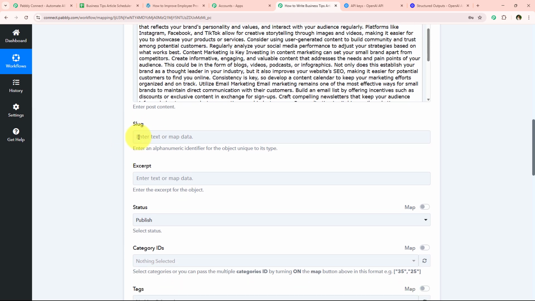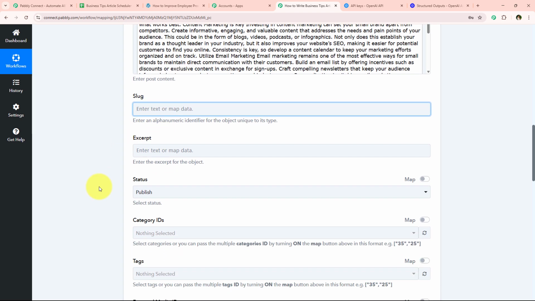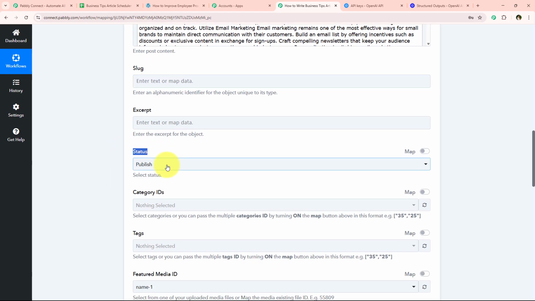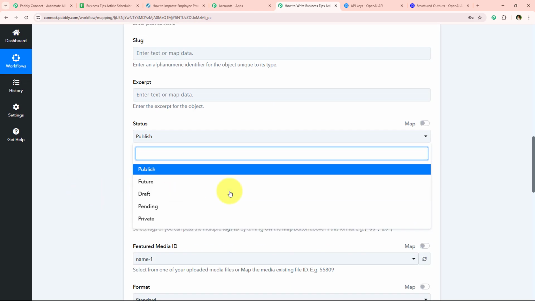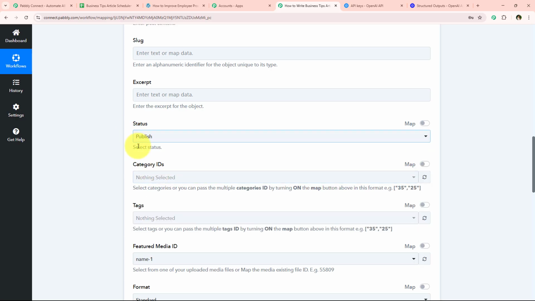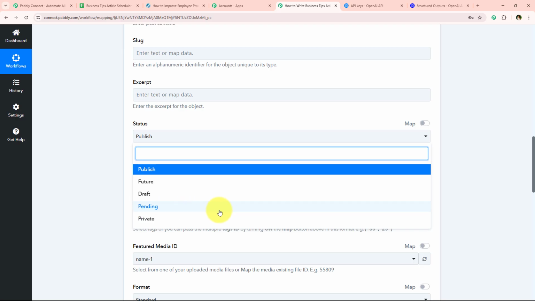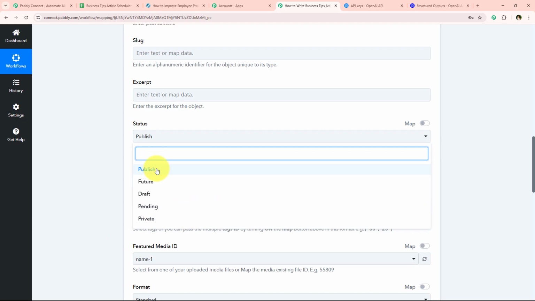It is asking me for many other details, so I'm simply going to enter the details which are required, like the status. Over here, if you wish, you can definitely draft it. Future, if you want to schedule this, and if you want to publish it, you can go towards this publish. And if you want to keep it as pending or private, you can select the same too. I'm just going to keep it as publish only.